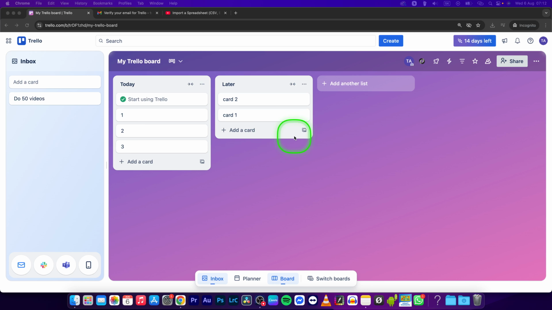Hey guys, my name is Elijah and in this tutorial I will show you how to import to Trello.